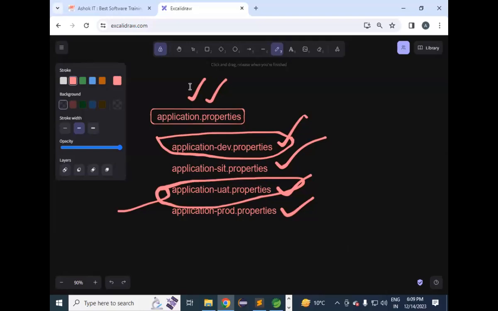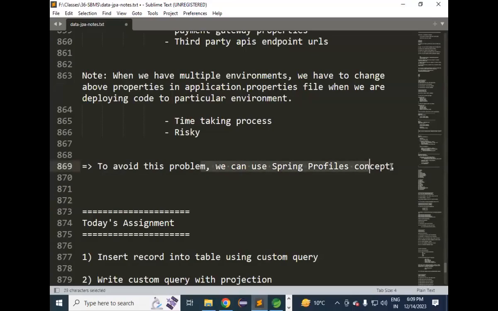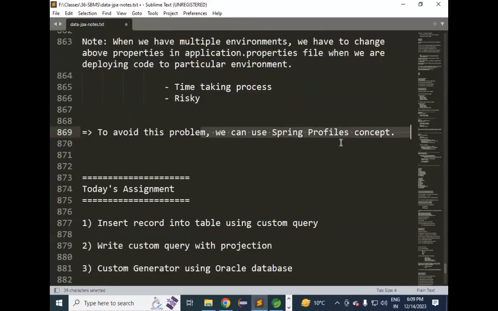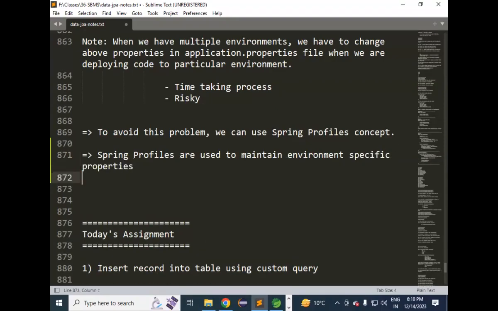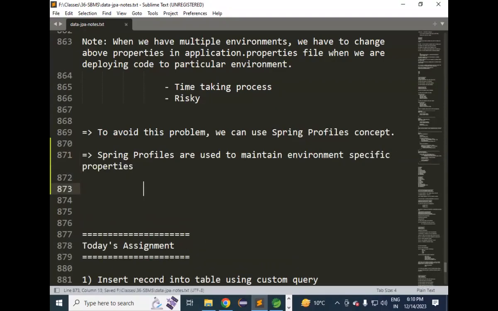Now, when I want to deploy my application into a particular environment, do I need to change all the properties or no need to change all the properties? No need to change all the properties. Because of that reason, we are going for the Spring profiles concept. To avoid this problem, we can use the Spring profiles concept. Spring profiles are used to maintain environment specific properties.